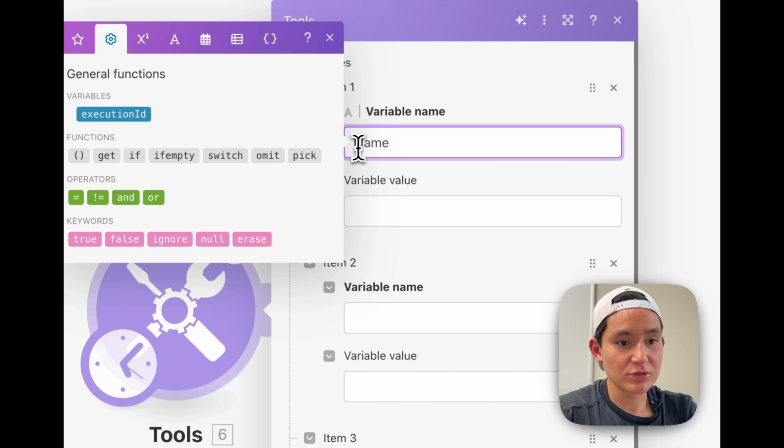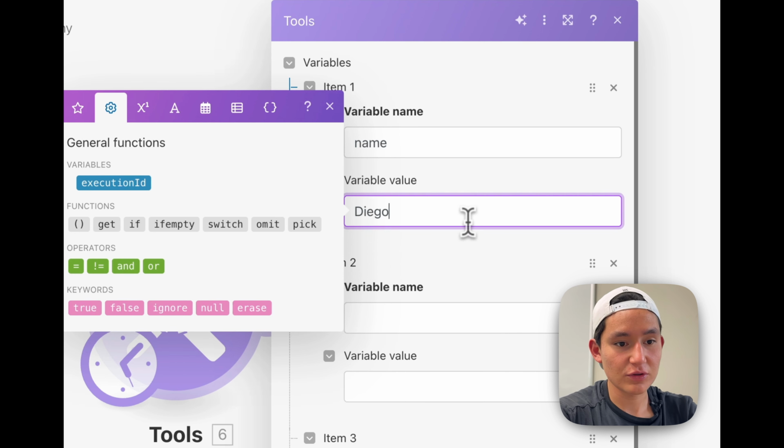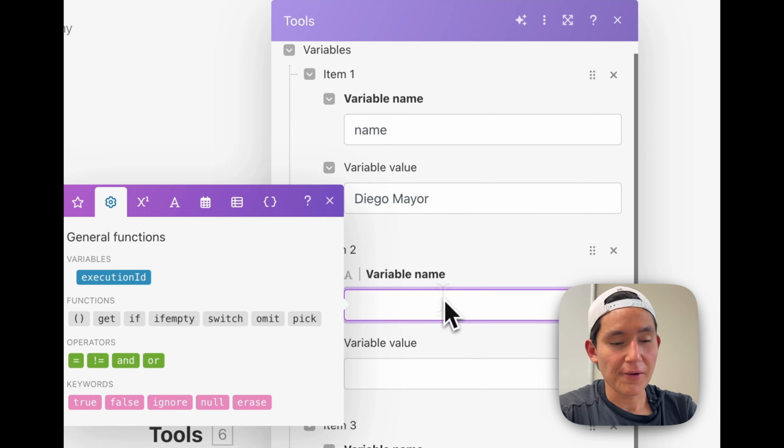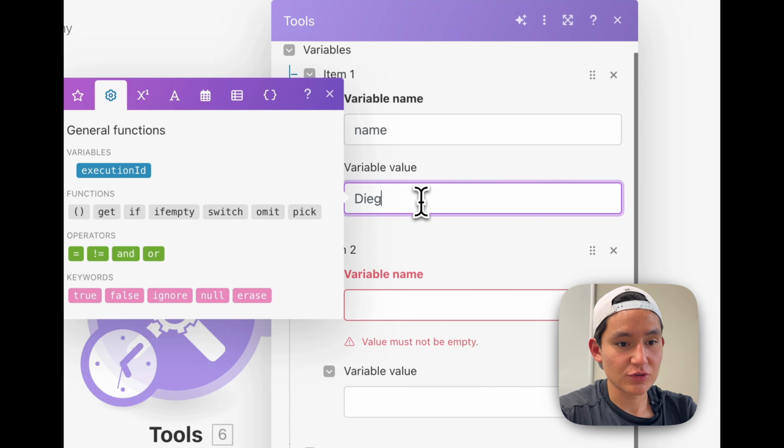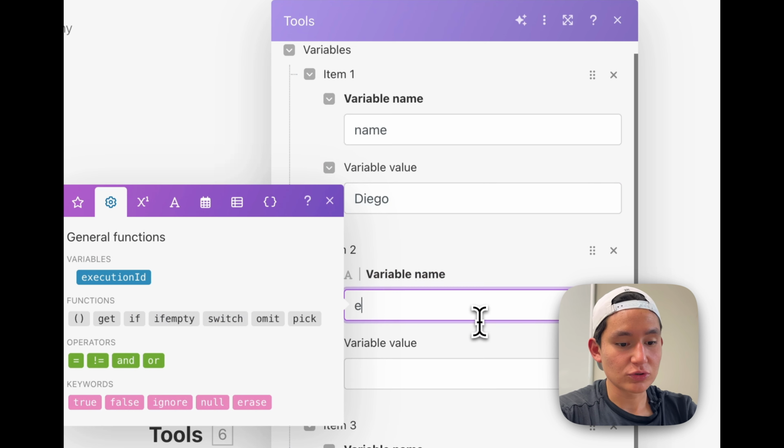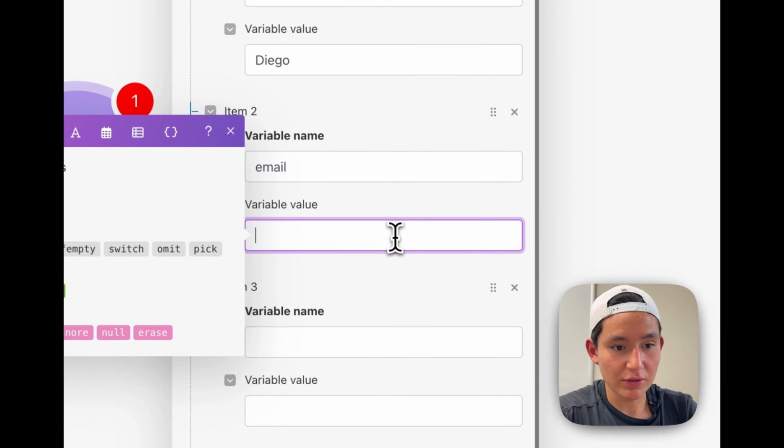So the first variable is gonna be the name, right? We want to see the name of the owner, and for this example, I'm gonna do Diego. That's my name, right? Well, actually, it's just the first name. Now we also want their email so we can deliver the lead magnet, right?